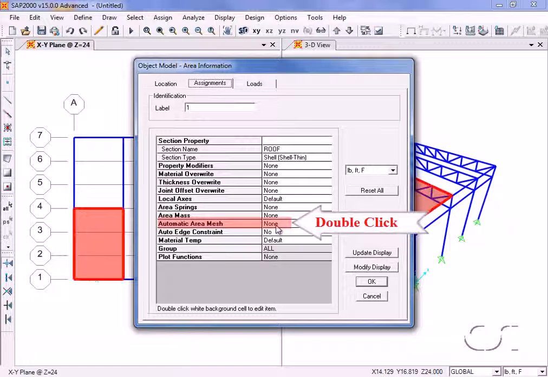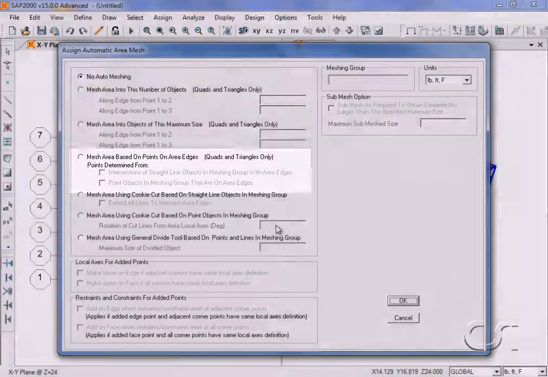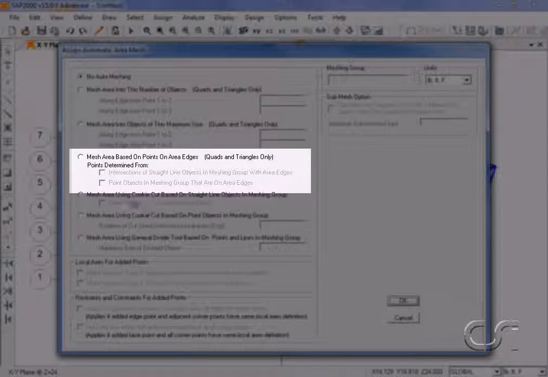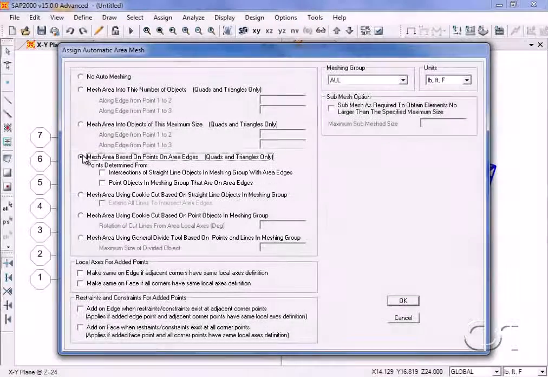Double-click in the Automatic Area Mesh Edit box and then select the Mesh Area based on Points on Area Edges option. And check the intersections of straight line objects and the point objects checkbox.